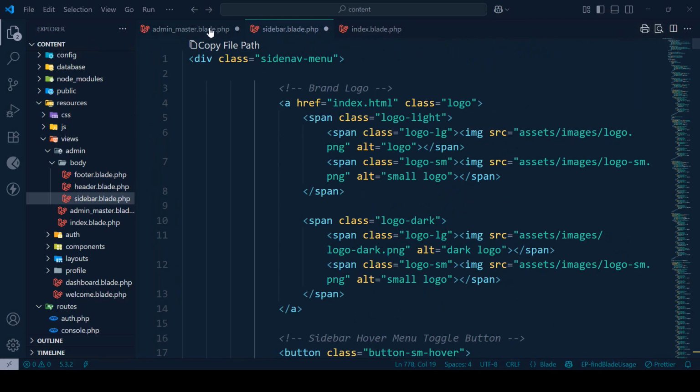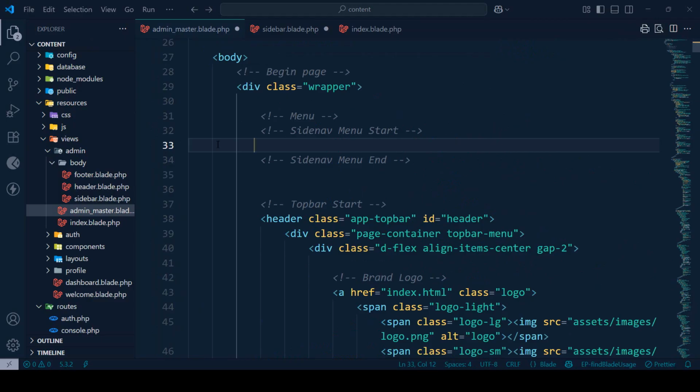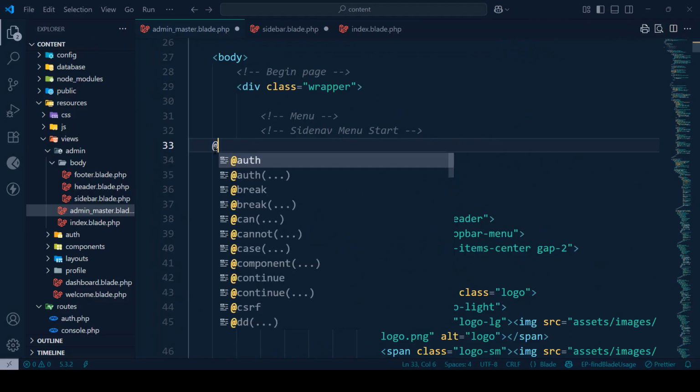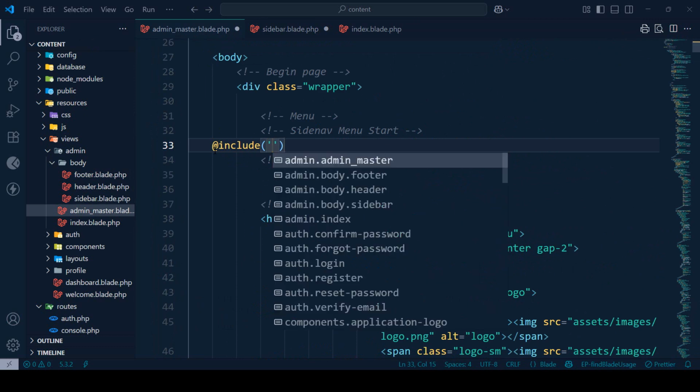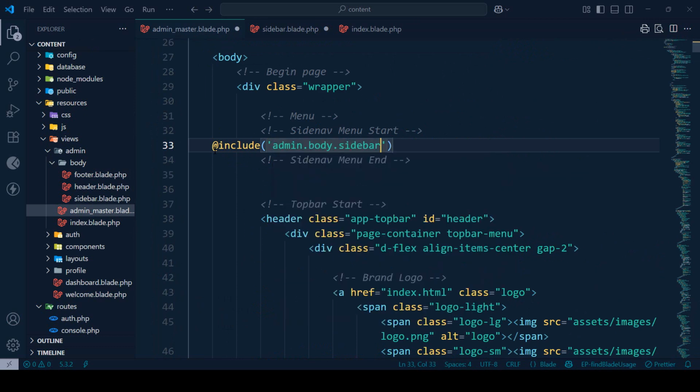Now that is distinguished with another name, and now here we have to include it. So that will be with the include function. We have to include it in our admin body, and that is our sidebar. Okay, friend, that is great.